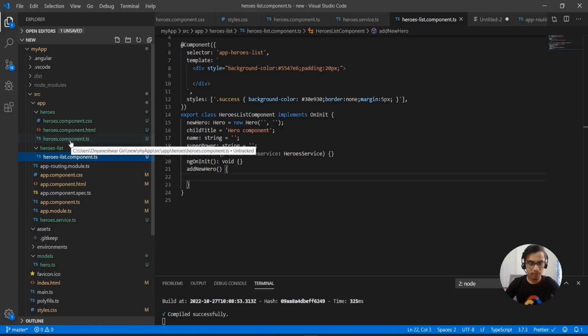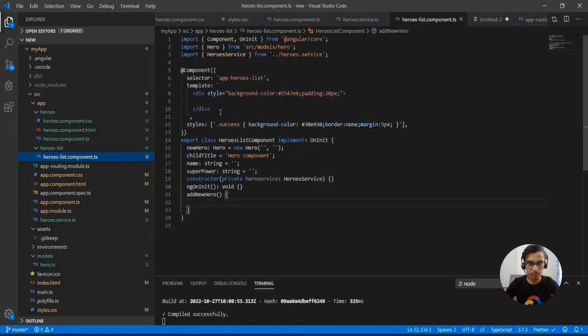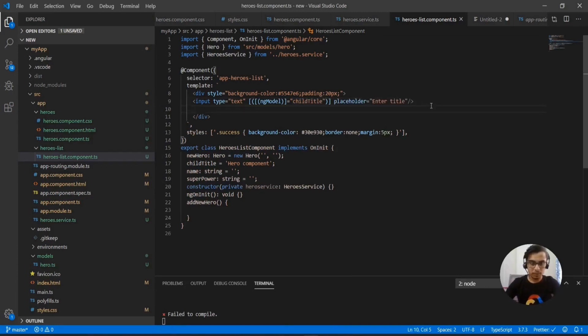Okay, so the first thing I need to do is implement one simple input in my heroes list component through which I'll be passing a simple string data to my child component. So let me do that. I have created an input element, and in that I have put ng model.